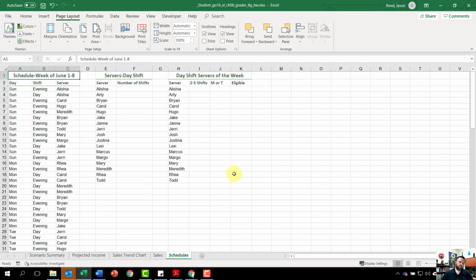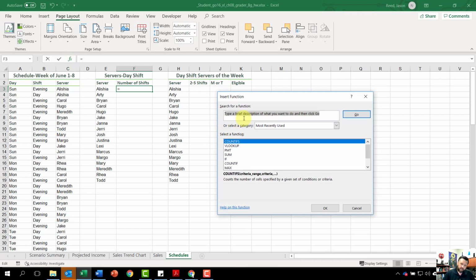And we want to do some advanced formulas to calculate our number of shifts for each server. We want to calculate the number of day shifts that each server is going to work. So this is going to be a Countifs function. We'll click on cell F3, and we'll click on our FX button. If you don't see it here, type in Countifs and hit go. And there it is, Countifs. Click on it, hit OK.